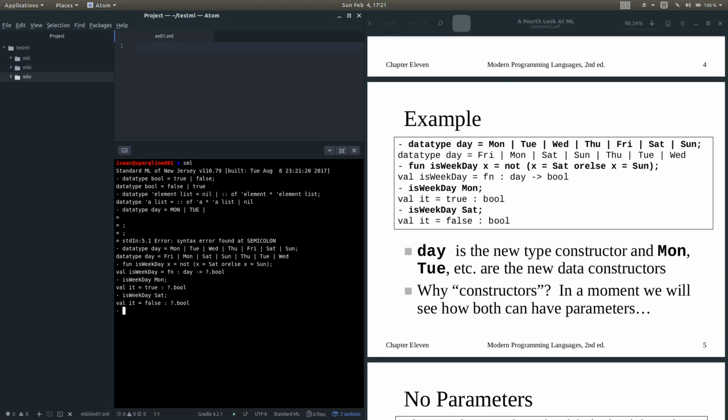So day is the new type constructor. Day itself is the new type constructor for the values Monday, Tuesday, all the way through Sunday, and those, Monday through Sunday, etc., are the new data constructors, right? Day is the type; Monday, Tuesday, etc. are the data. So why do we call them constructors? We'll see that in a moment, because we can see how they can have actual parameters.